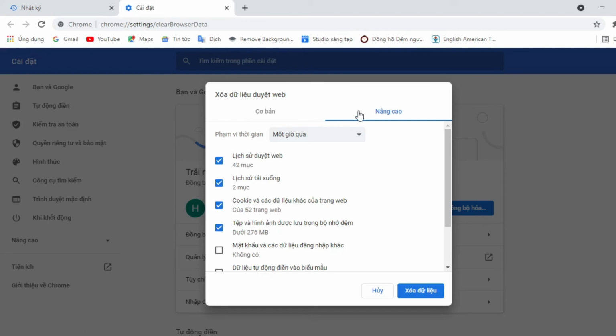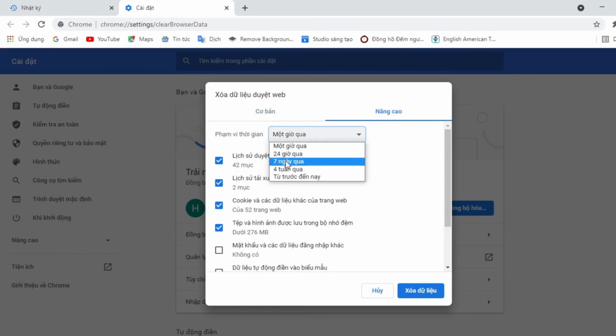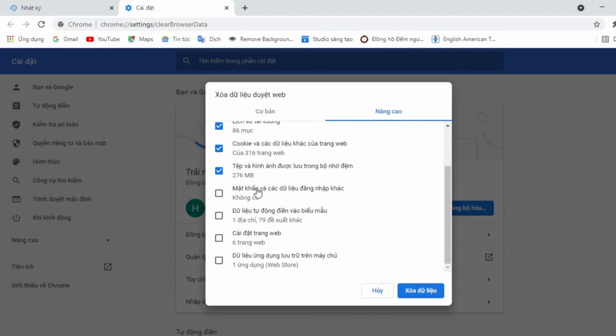Click the Advanced tab, choose the time range and the passwords and other login data options. If you do not need to remember the password to log into the website, click on it. Then click Clear Data.